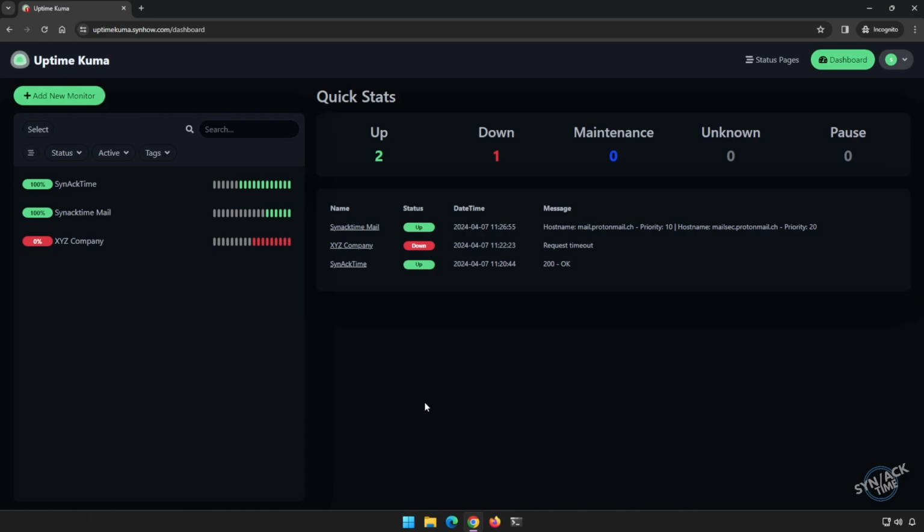I hope this helped you see the capabilities of Uptime Kuma. Keep in mind that this is just a small sampling of some of the things that it can do. It's a very customizable software. Next up, let me show you how we can set up our own server.